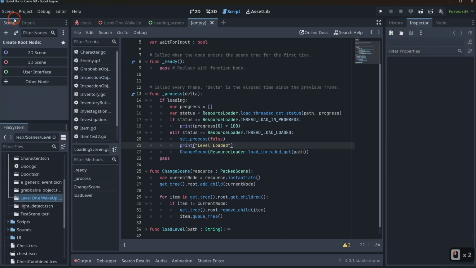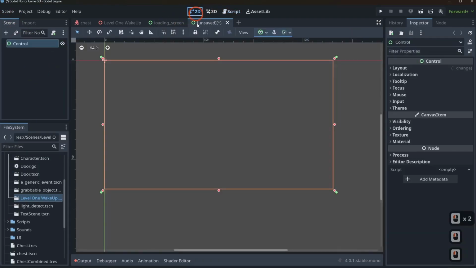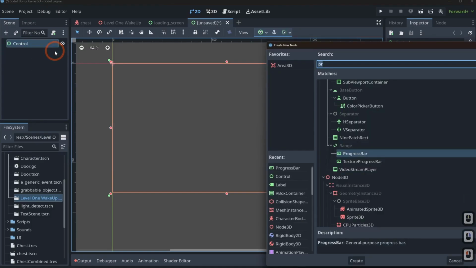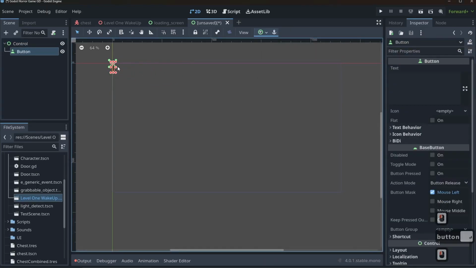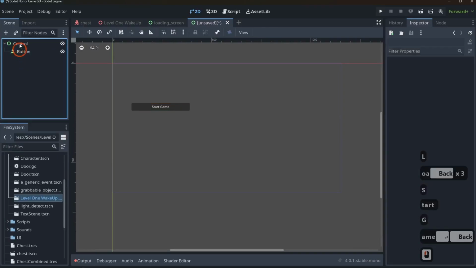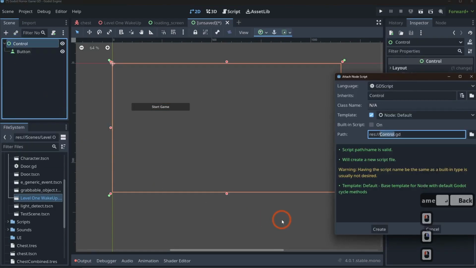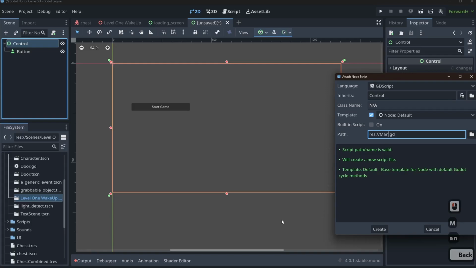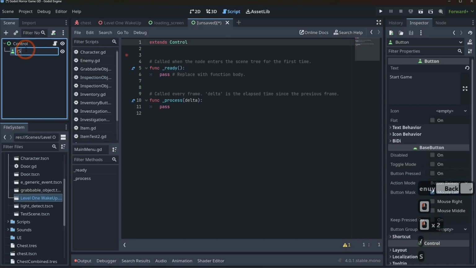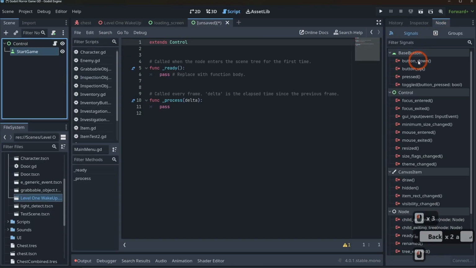Then we'll head up to our scene, new scene. We'll go to user interface, and we will create a button to load our scene. So I'm going to right click, add in a child node, add in a button, and we'll bring it down to about right here, and we'll hit start game like so. Then we'll right click our control node, attach a script, and call it main menu.gd. We'll click on our button and rename it start game, which I need to actually fix my capital there. So start game.